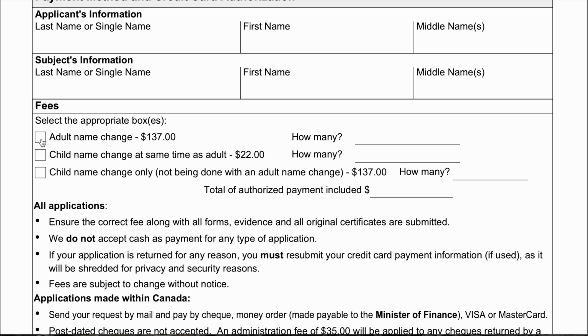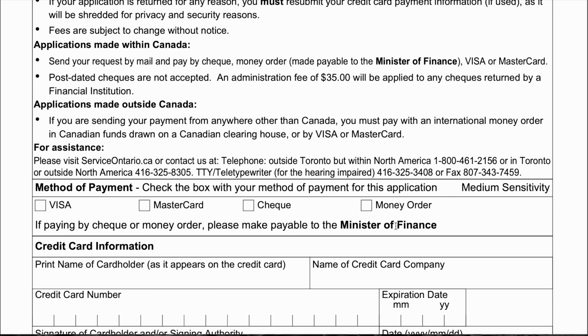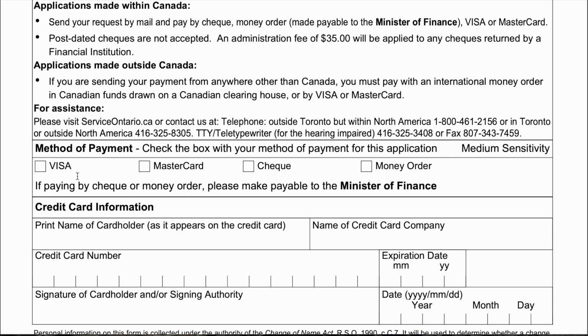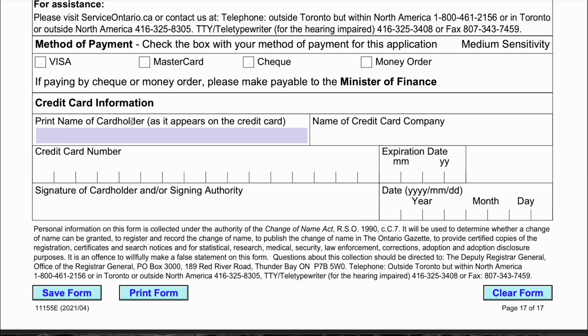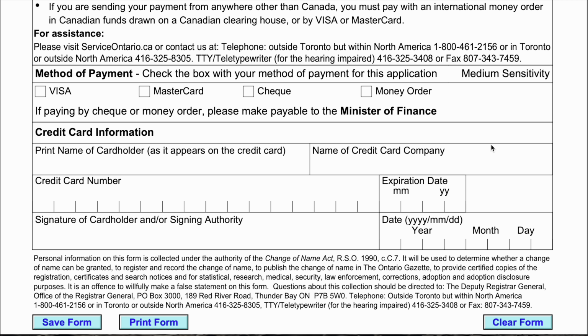So fees: if you are the only one applying for the name change, then you're just gonna say $137 here. But if you're changing your name with your child, then it's 137 plus 22. If you're changing your two children's names, then you're gonna put 2 here, and add 137 plus 22 plus 22, everything mentioned here. And then how you wanna pay, you mention here your information, your signature, everything. And that's it. Congratulations, you have completed this form.